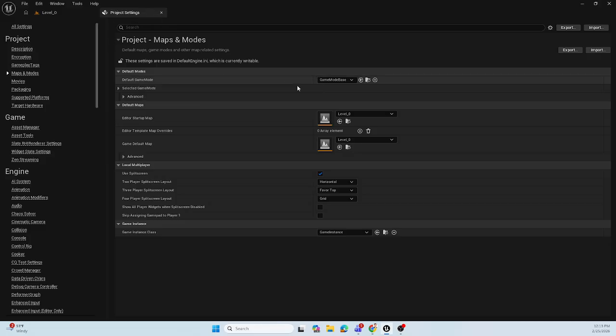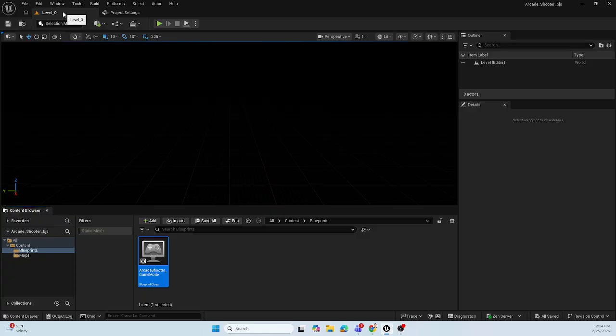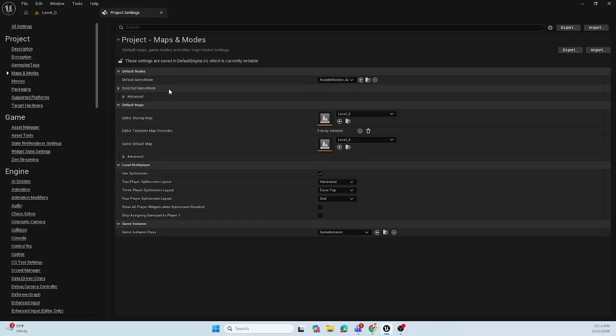You can see the default game mode base right there above the ones we just did. If we click on that and roll it out, you should see your arcade shooter game mode right there. So we're setting up our default game mode, arcade shooter game mode. You never have to save project settings, they always save automatically, so at that point you can just go back into your level.